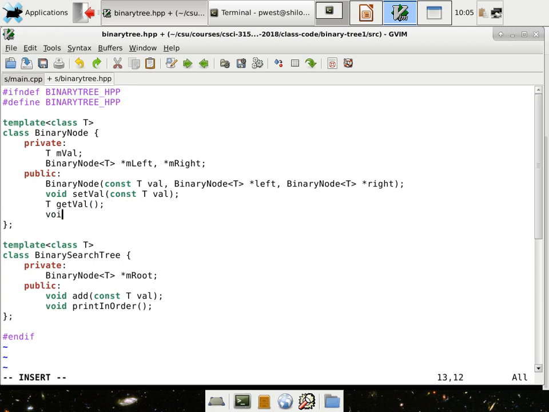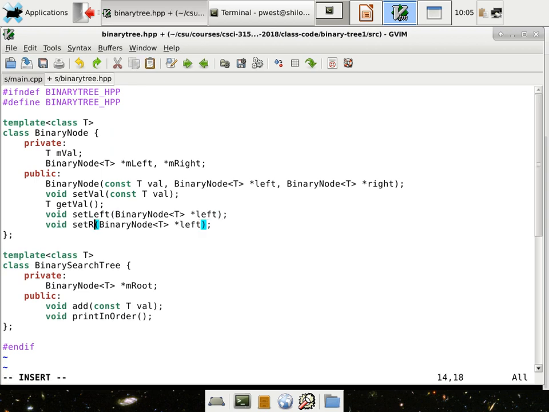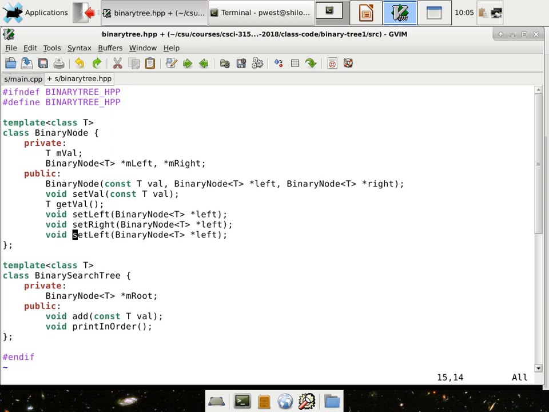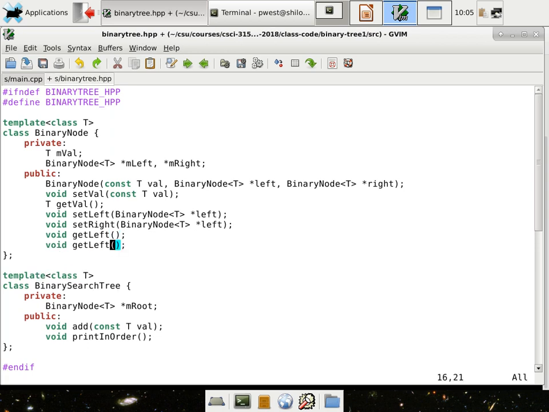And then we're going to need to do the same exact thing for the left and the right. All right, set left binary nodes of t left. Let's go and do the same thing for right. And then we're also going to want to do the standard getters and setters for the get left and get right. Now, did y'all do getters and setters? I hope.